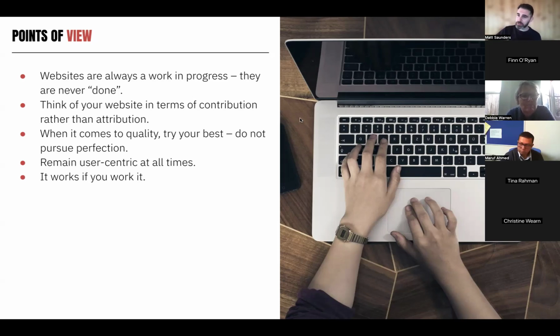And finally, it works if you work it. So all the stuff that I talked about today, taking ownership of the website, chipping away at it, remaining user-centric, doing your best, all of this stuff, ultimately, it does lead to a website that will contribute massively to the work that you do.